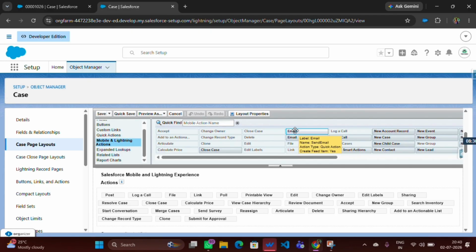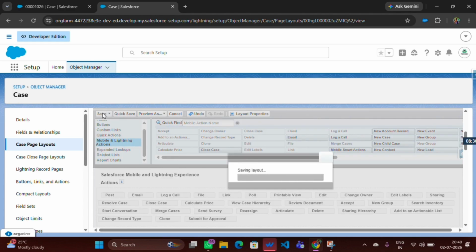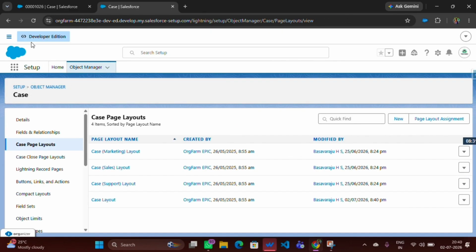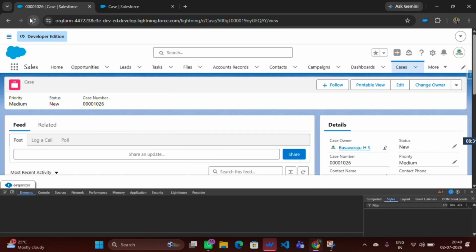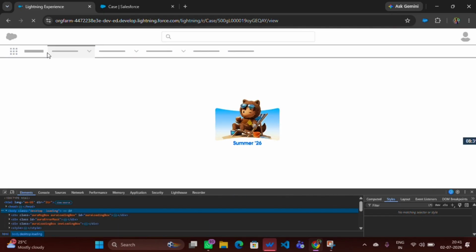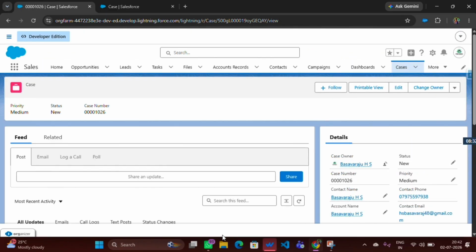Here we have one option, Email. You simply drag it into the Salesforce Mobile and Lightning Experience Actions section. Once you have dragged it, you can see it is up here. Simply click on Save. Once you have saved and added it to the Lightning Experience, go to that case object and, one more time, do a hard refresh. Once you hard refresh, now you can see the email option.